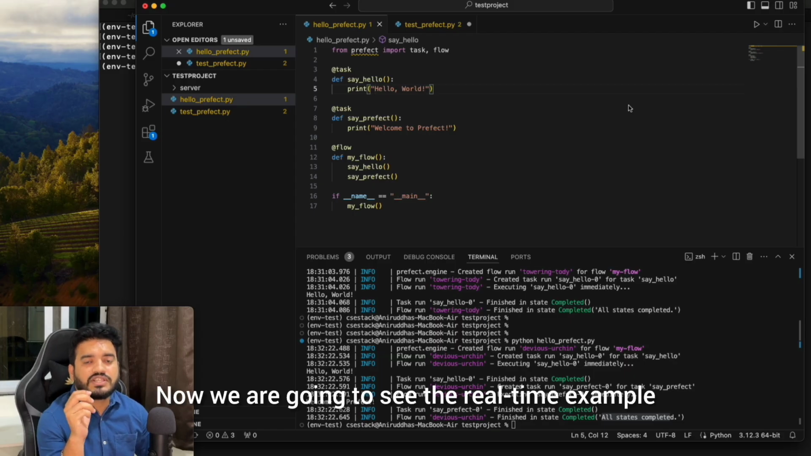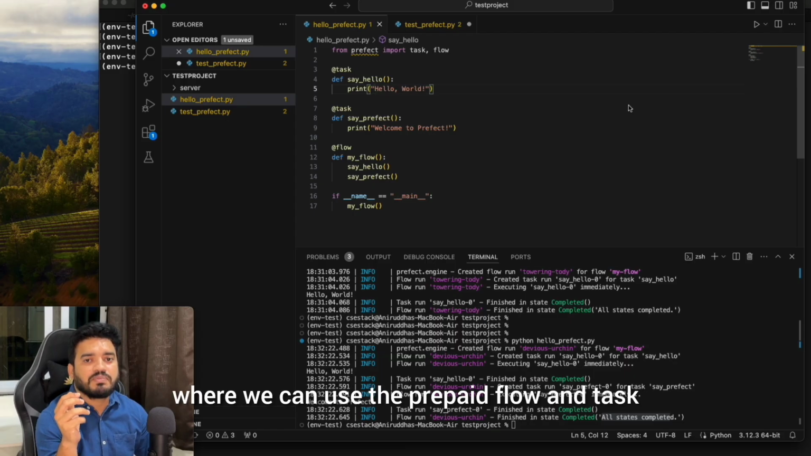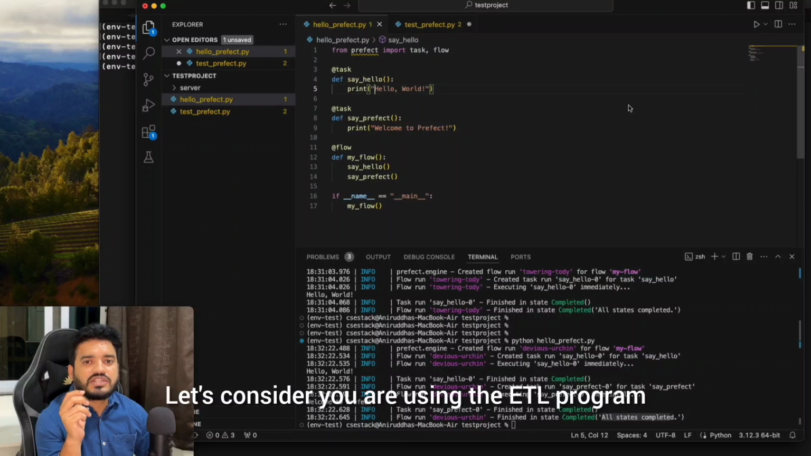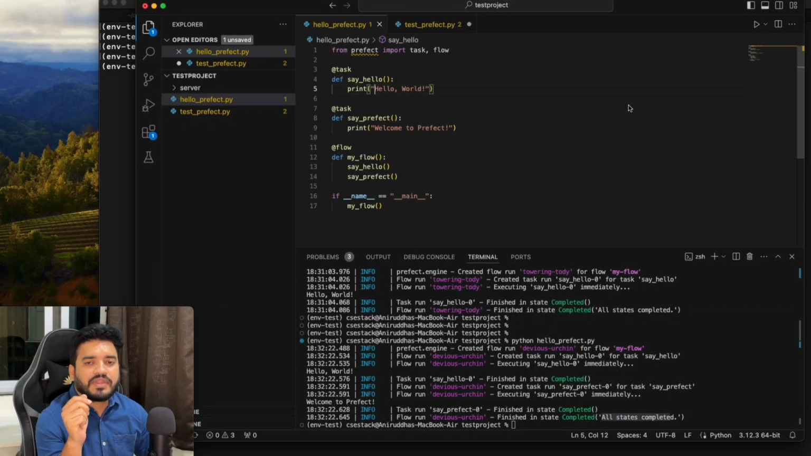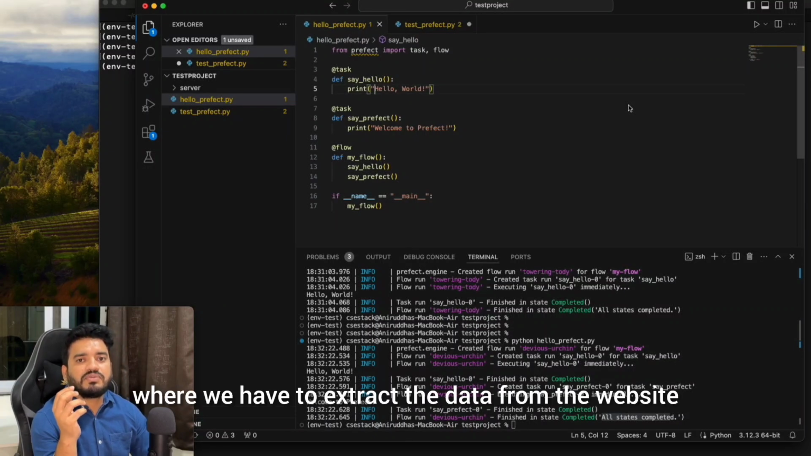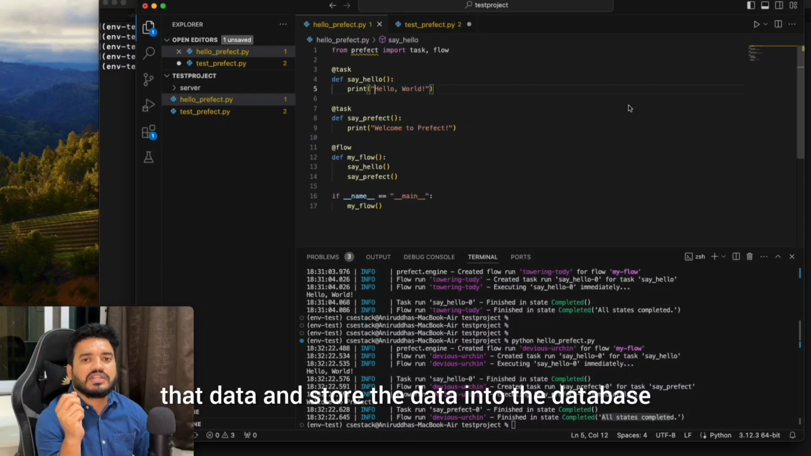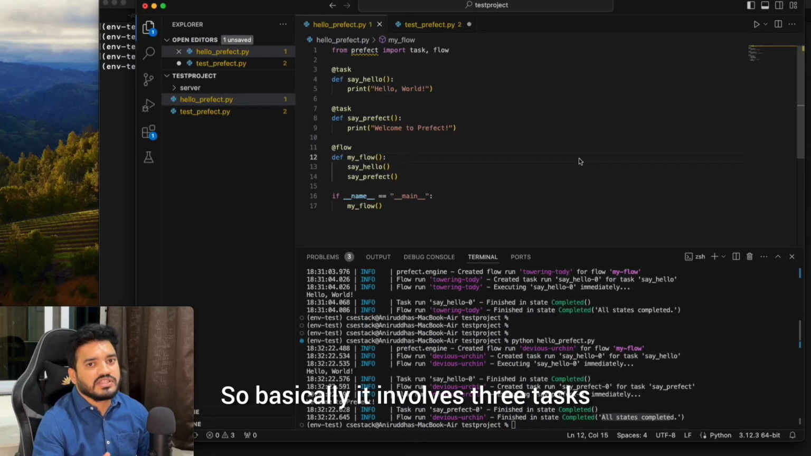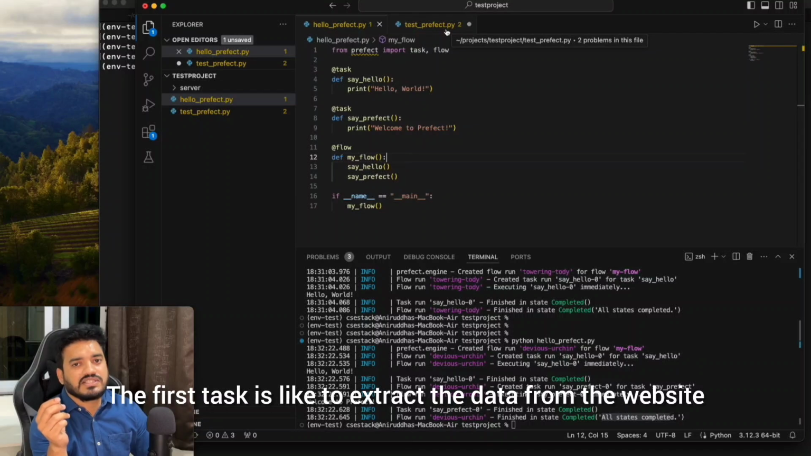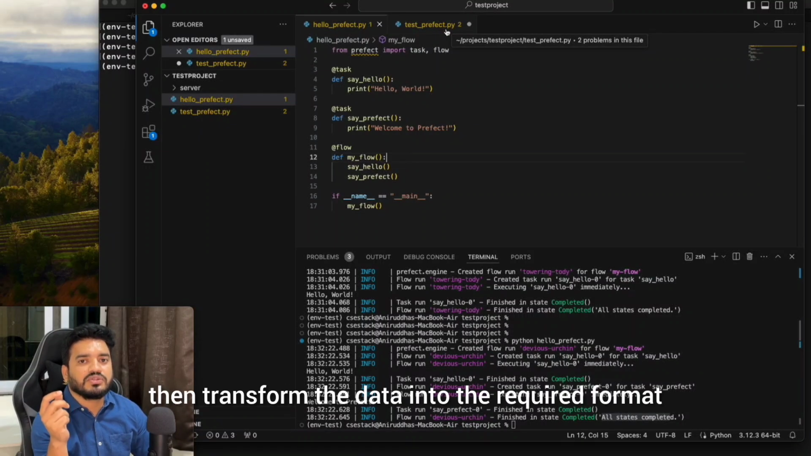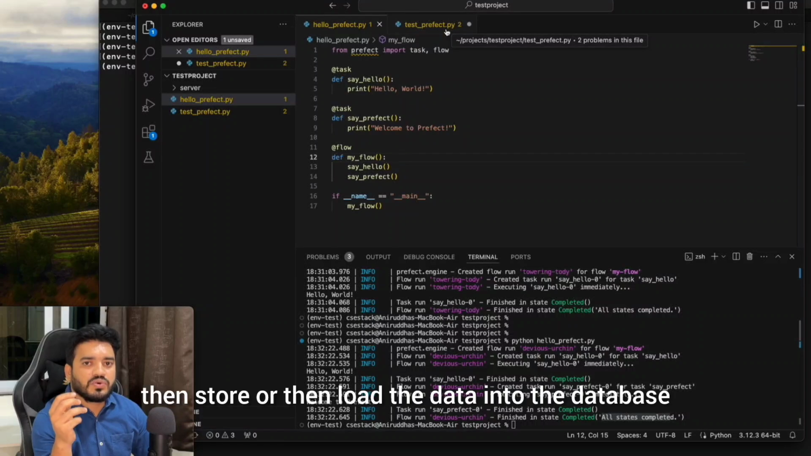Now we are going to see a real-time example where we can use the Prefect flow and task. Let's consider you are using an ETL program where we have to extract the data from a website, then transform that data and store the data into the database. So basically it involves three tasks. The first task is to extract the data from the website, then transform the data into the required format, then load the data into the database.